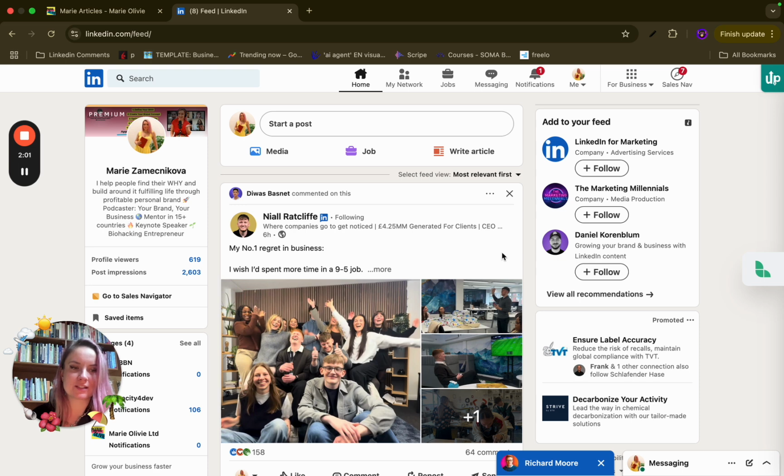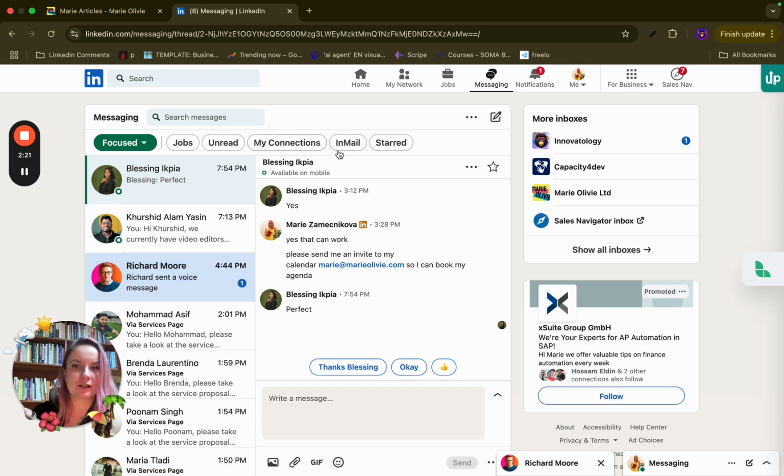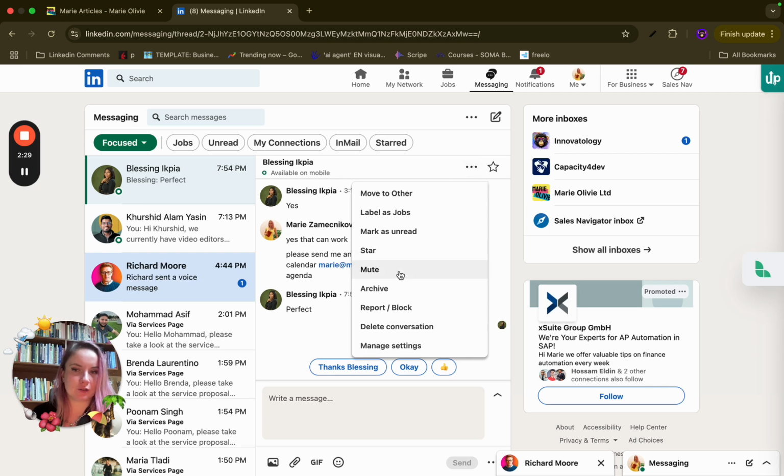When you want to mute messages from someone, it might sometimes be very annoying if you get sales pitches in your messaging and they just continue to spam you with sales about their company. I think it happens to everyone of us. Then you will find the person you want to mute in your chat, for example here, click on the three dots and then click on mute. This is a very easy way to mute a person in your chat and they will no longer disturb you.